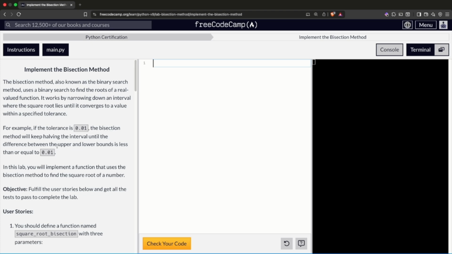For example, if the tolerance is 0.01, the bisection method will keep halving the interval until the difference between the upper and lower bounds is less than or equal to 0.01. This is going to become important, and for those of you watching this video because you got stuck, this is important. It's the difference between the upper and lower bounds, not the difference between the actual square root and your calculated square root. If you go to the question section, you see a lot of that. I had that problem too the first time I built it.